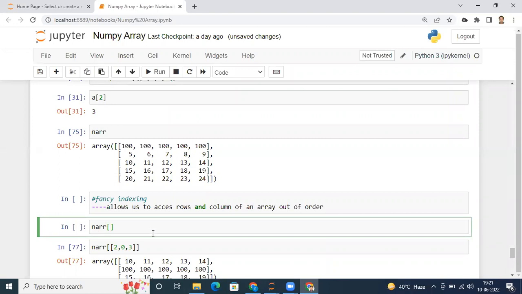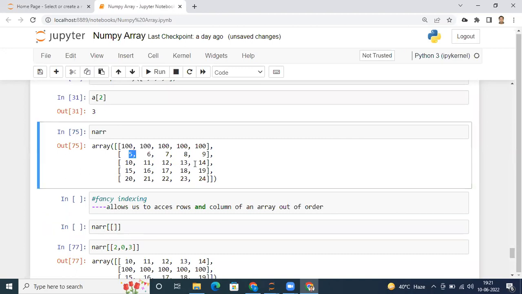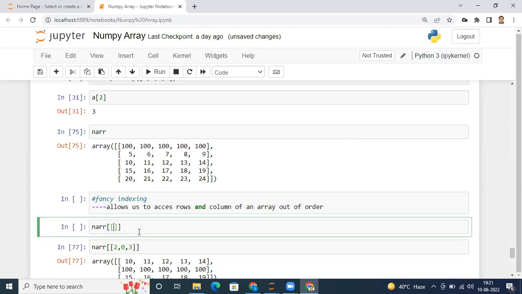Yes, very good. Then 1, 2, 3. We have to create a list. But I mentioned, remember, what elements did we decide, everyone? Can you remind me? 5, 14, and 18. So all three rows are involved, right? So I can mention 1, comma 2, comma 3. Very good.